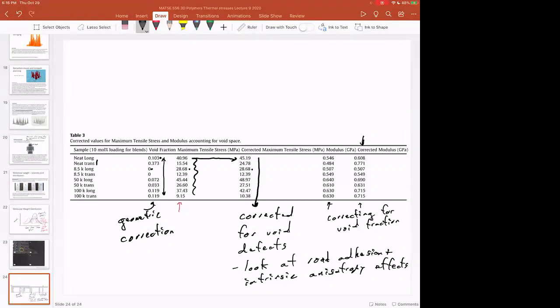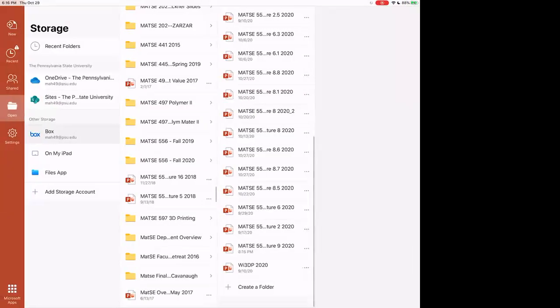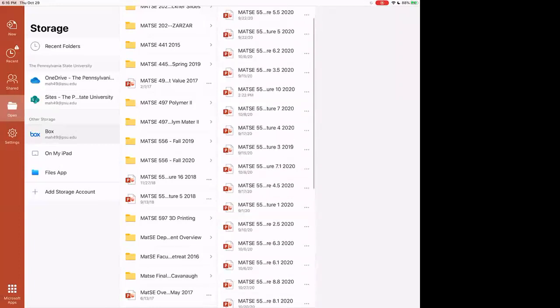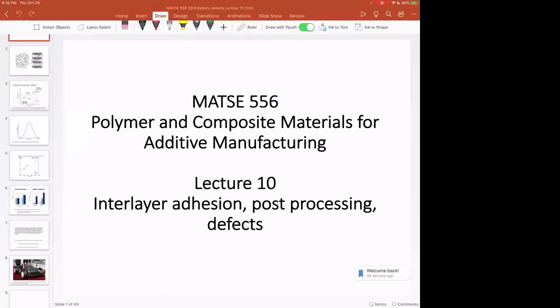Now in the box folder, we can go to lecture 10. You can find it here, so you can open up those slides, and of course my drawings will sync to box here sooner or later.